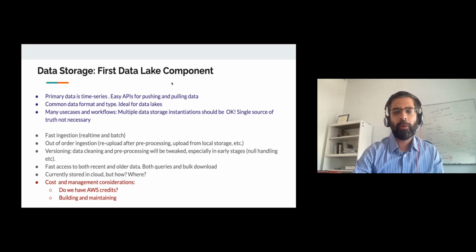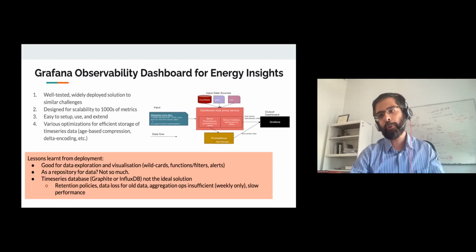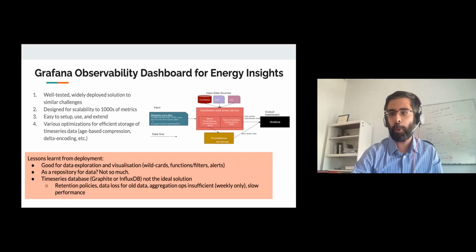So last time I had talked about this Grafana dashboard where we were able to store and visualize all the metrics from 9.12. This was good. This is designed to scale to a lot of metrics. It is easy to set up and use.